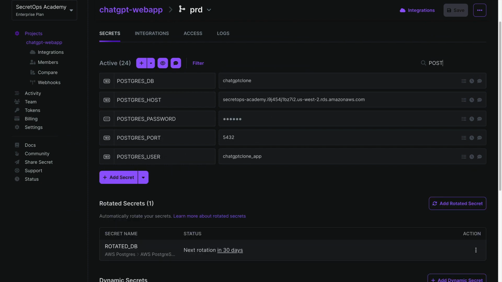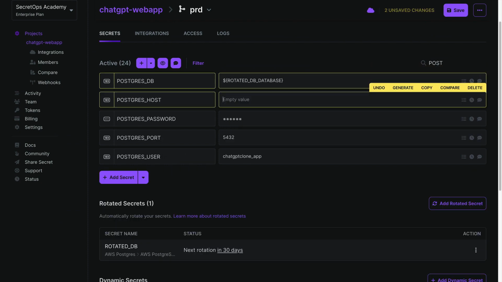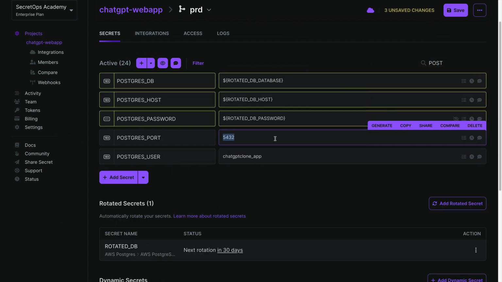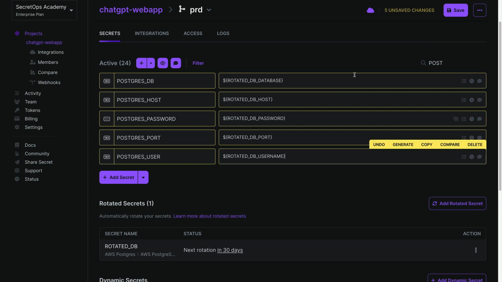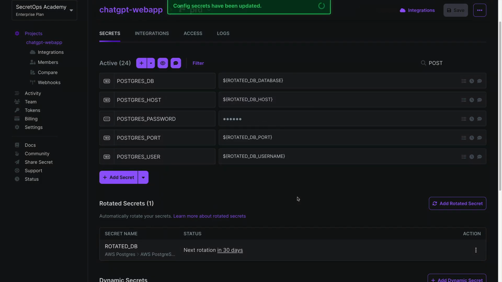The final step is to replace the hard-coded database secrets with references to the rotated values, so no application updates are required. With the one-time task of creating the Lambda proxy, secrets rotation can now be set up for any Postgres database within this region in only a few minutes.